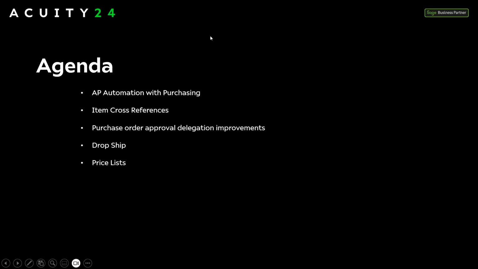So just going to touch on AP automation. That's the big new feature in purchasing at the moment. You may have seen this in the last release that we covered off, but I'm just going to recap that functionality and do a short demo. Talk about item cross-references. That coincides with price lists as well, and delegation. These are quite simple features that a lot of people are possibly overlooking or not utilising, but that can really add some good efficiency gains to your purchasing process. So we'll have a look at those in more detail as well.